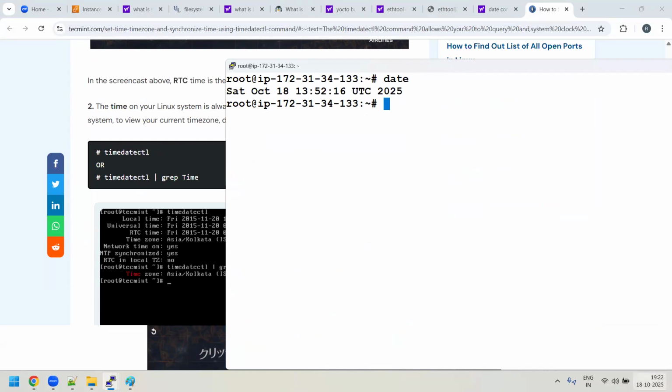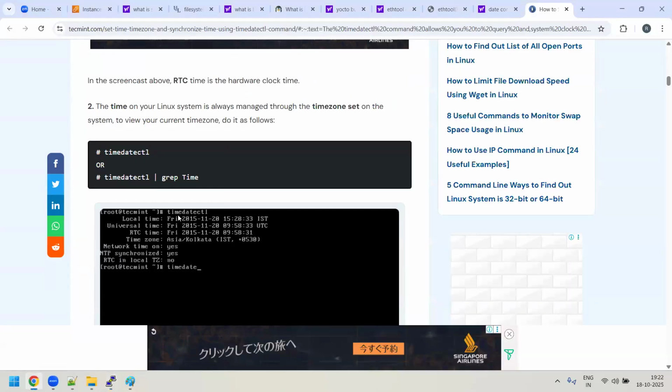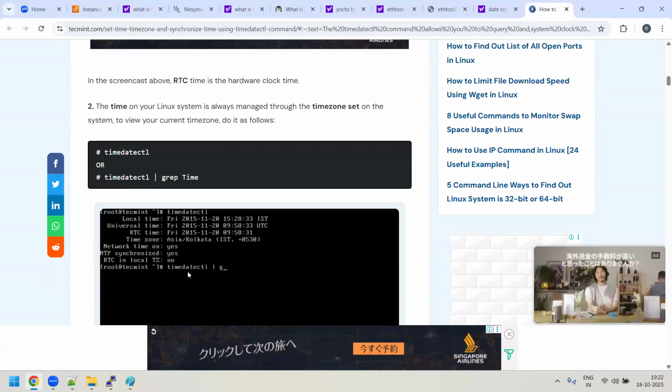It will show the perfect date, whatever there is in your system or your clock. It will show the same system time like this. So now you could see the timedatectl command is there. You have to just execute this command.